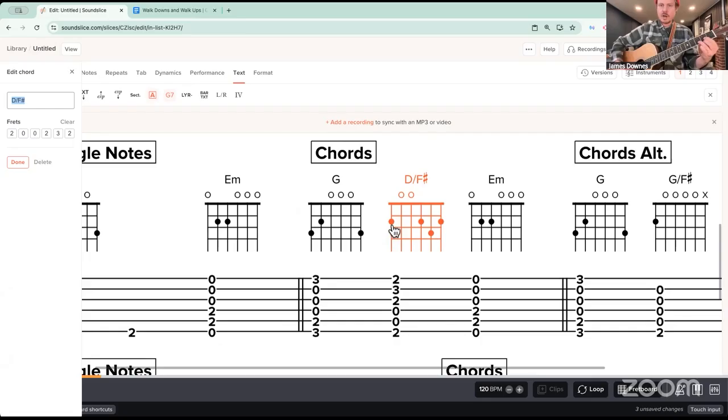So this D over F sharp is like playing a D chord. So if we all just play a regular D chord, and then see if you can get that thumb over, not too far over. You don't want to totally obliterate your posture here, but just enough over so that you can press only fret 2. And go ahead and give that a strum. Okay, and so this is a way that we can have this bass melody going through this walk down and still get the full chord behind it.